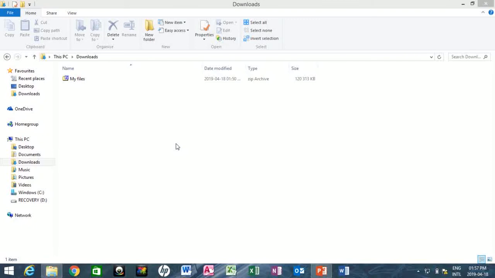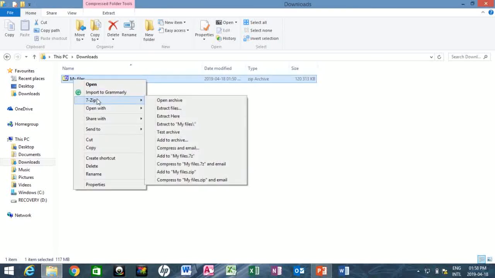Okay, so now let's see how we can unzip the folder that we earlier zipped. One of the reasons why you want to unzip a folder is so you can have easy access to it, and you can also modify the documents inside your folder. Now let's quickly go on. So easy, right click and go to extract here.